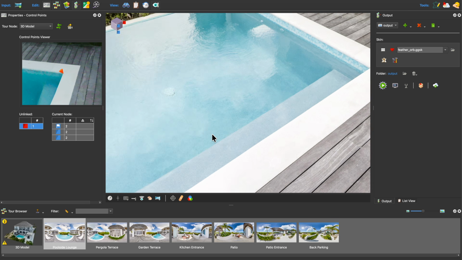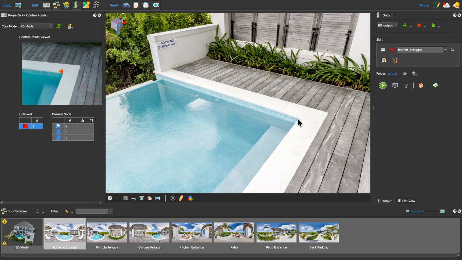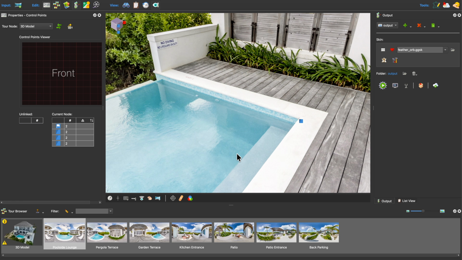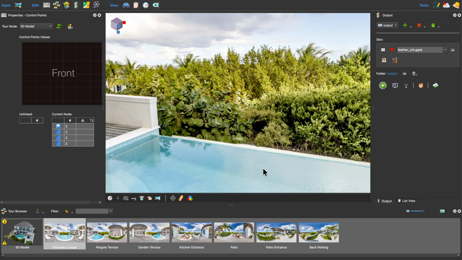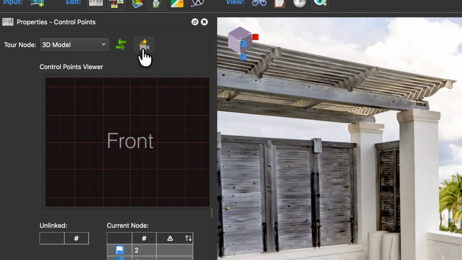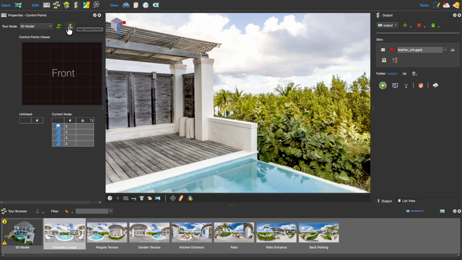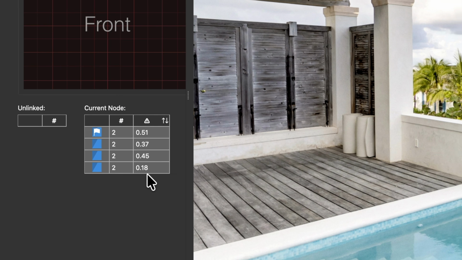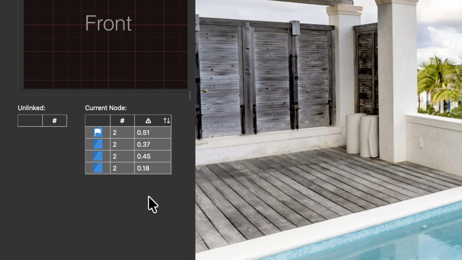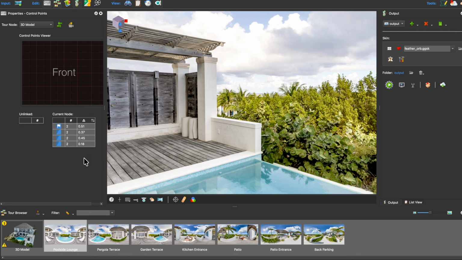And now Pano2VR can use that information and put the camera point at exactly the correct position and orientation. And I can trigger this by clicking the button up here in the Properties panel called Align Camera Point. When alignment is done, the third column in the control points table shows me the results of the alignment, with numbers being the deviation in degrees for each control point.